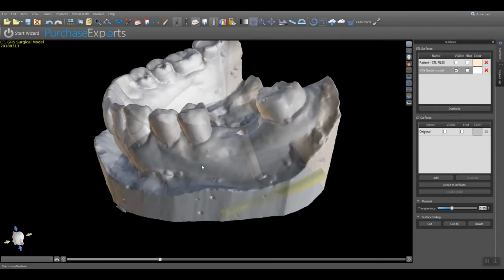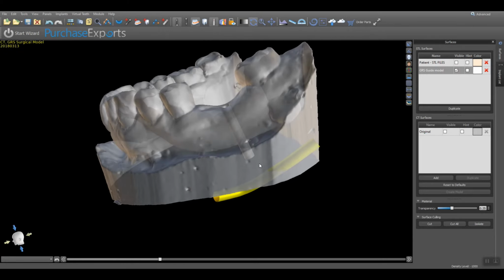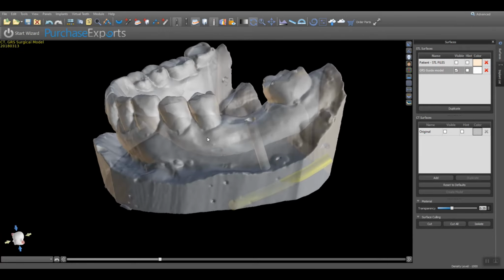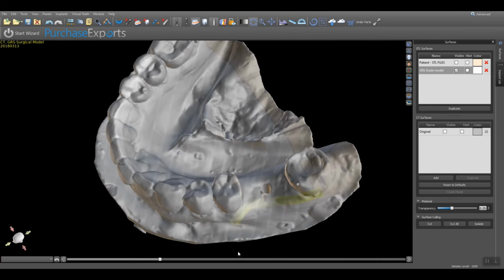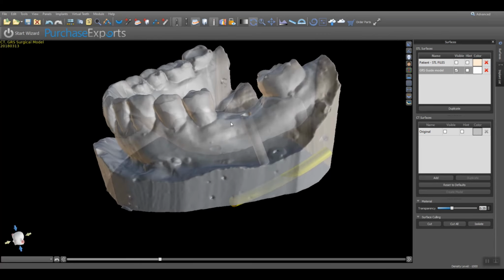As you will see, this provides virtual confirmation of the hole's position and orientation, which is exactly as the implant was planned. It will also provide you with an example of how the model will appear when printed.